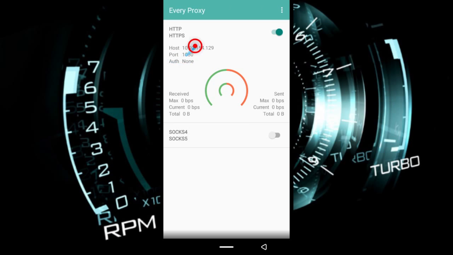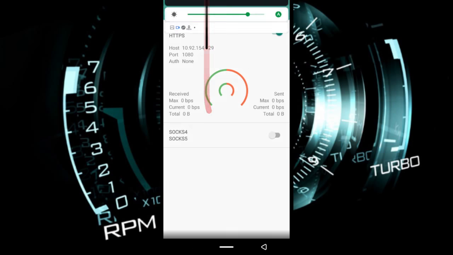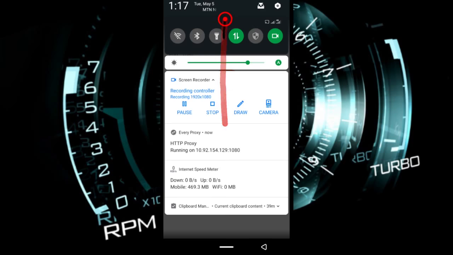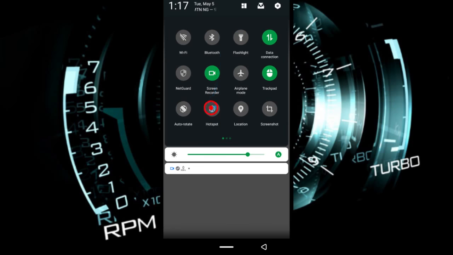So these are the numbers that you should be concerned with, and these are the numbers that you're going to put into the device that you want to share internet connection with. Once this is done, you have switched on this button. Next thing you want to do is turn on your hotspot. To do that, just swipe down from your notification. For me, my hotspot is right here, so you can look for it among your icons.